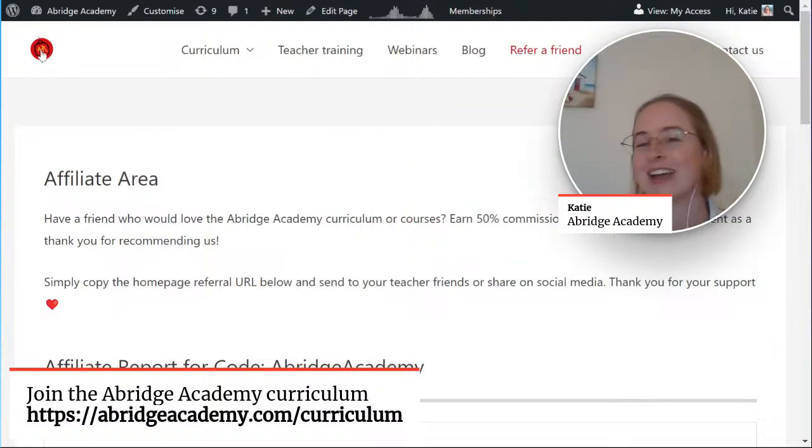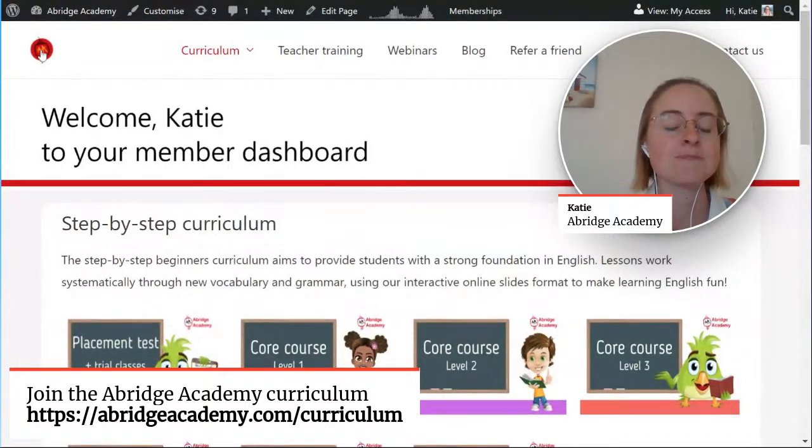Whew. Okay, that was a quick run through of the menus. So I hope that gave you a quick overview of where to find stuff on the Abridge Academy website. As I mentioned earlier, if you're ever lost and you want to go back to this dashboard, just click on the Abridge Academy logo in the top left corner anytime and you'll end up back here.